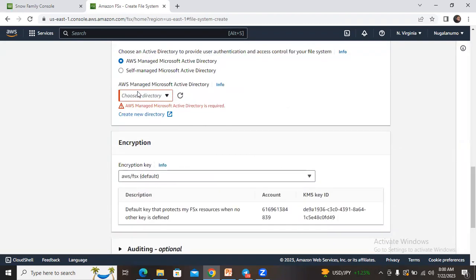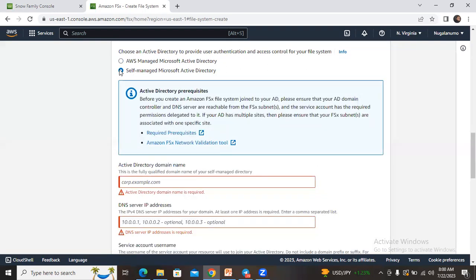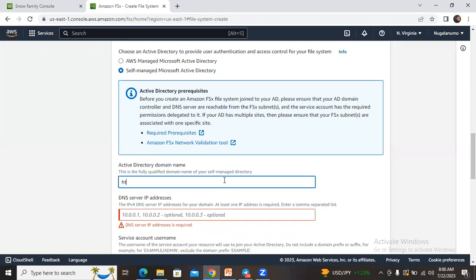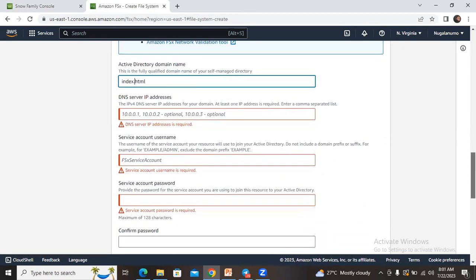Okay. Let's say AWS managed, so they want us to choose AWS managed Microsoft Active Directory, which is required. So let's say self-managed Active Directory domain. All these functions incur cost, so we may not click create. We just have to understand this is optional.